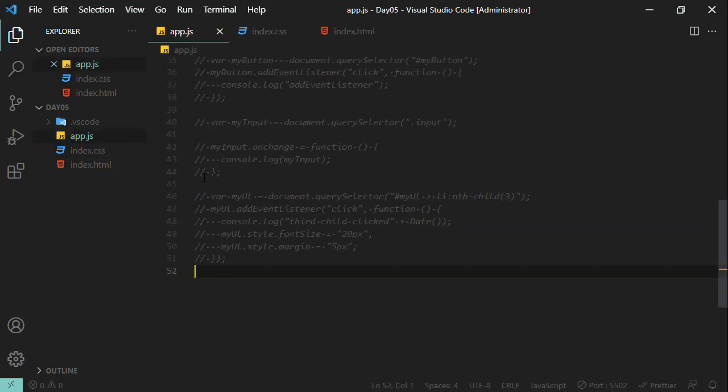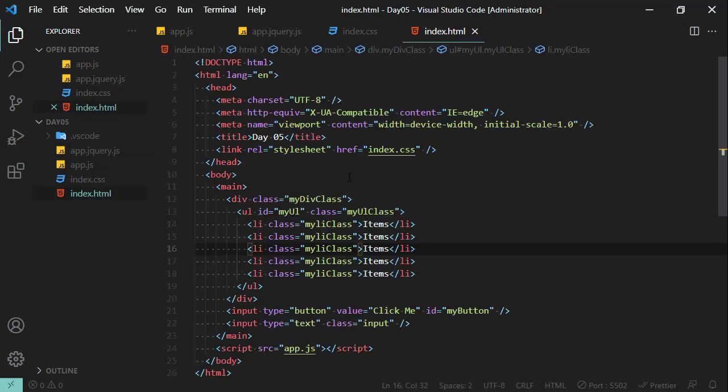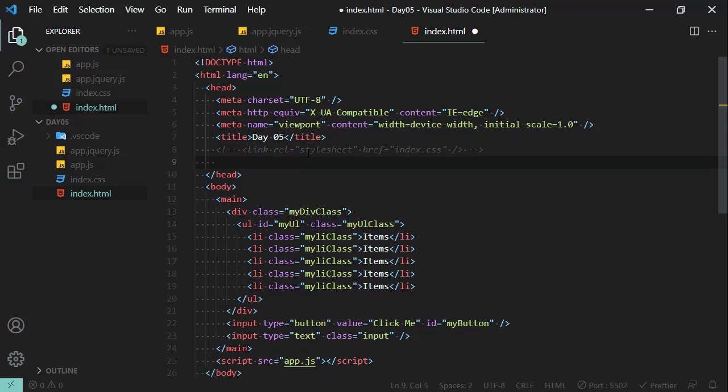to not write JavaScript code ourselves. Instead, write another app.jQuery.js. So over here, what I'm going to do is I'm going to comment out this reference, and I'm going to add a reference to another framework which is jQuery.